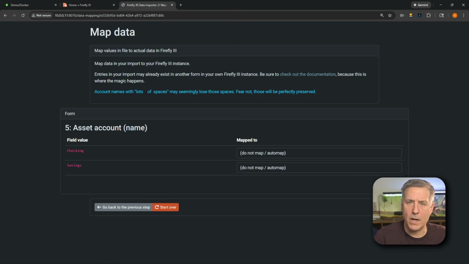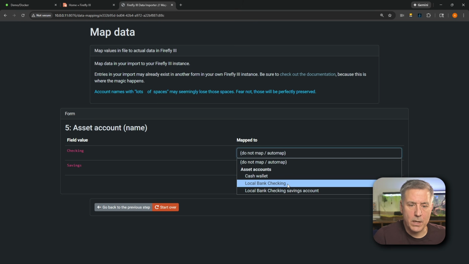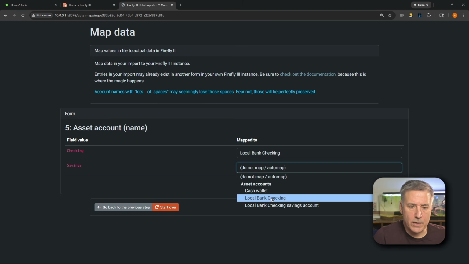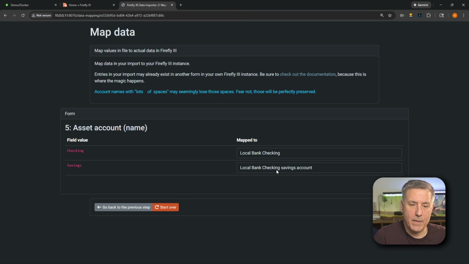And now this screen comes up, the map data. This is because I had selected the little map field icon on the account for the asset account name. So it shows 2 different accounts here, checking and savings. So for checking stuff, I'm going to map this to my local bank checking. And savings, I will map that to my local bank checking savings account. So I should probably rename that so it doesn't have checking savings. Once you've got those mapped correctly, go ahead and hit submit.